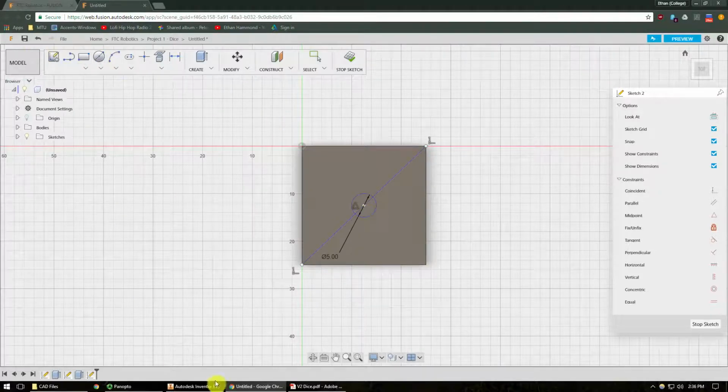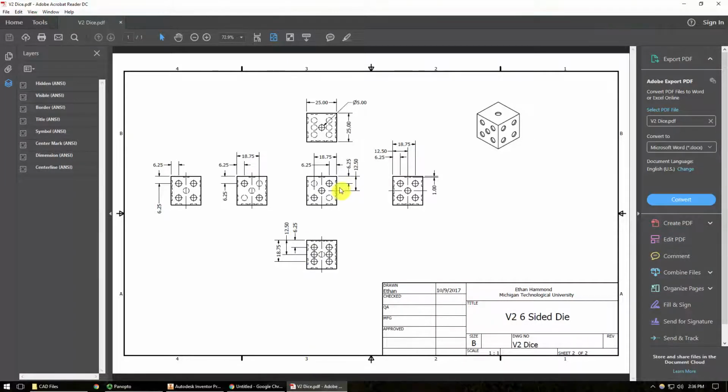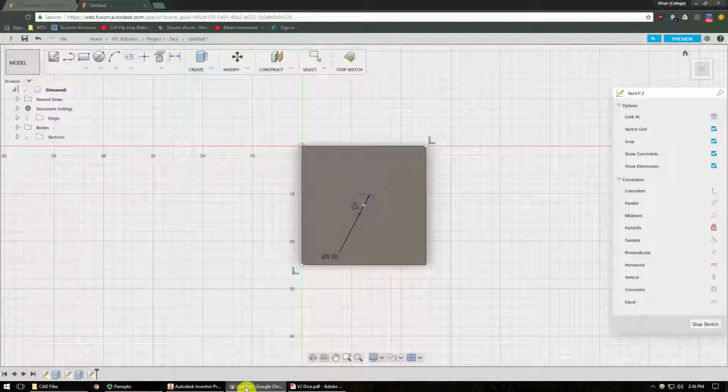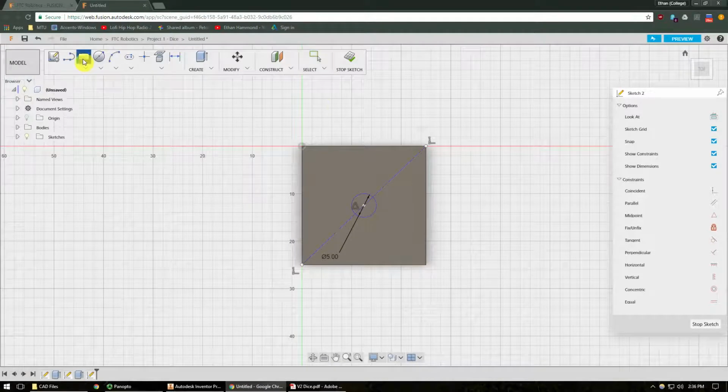Followed by, looking back at the print, we have the position of this circle here is 6.25 millimeters from one edge and 6.25 millimeters from the other. So what does that make? That makes another square. So let's use the rectangle command. Go from the corner. We're going to have 6.25, tab 6.25, enter, and that's going to be the center point of the next circle. So 5 millimeters again. Delete some of our lines, just clean it up a little bit.